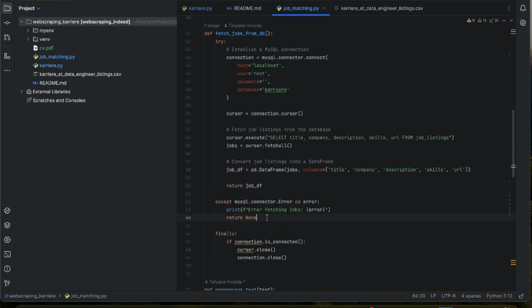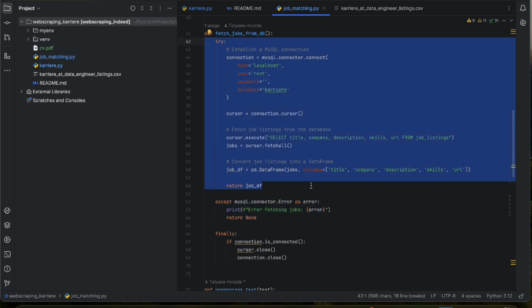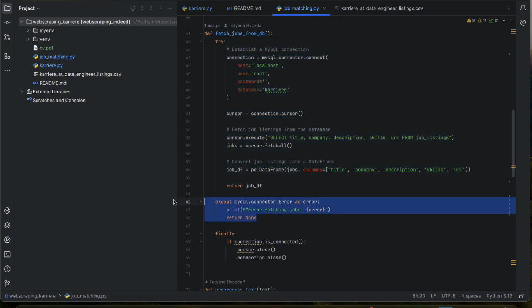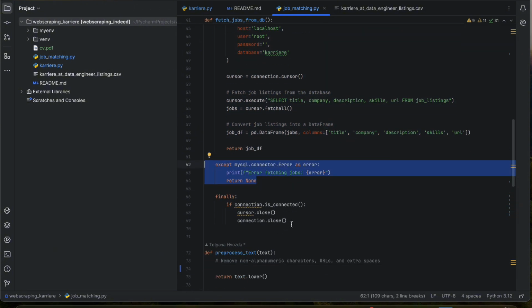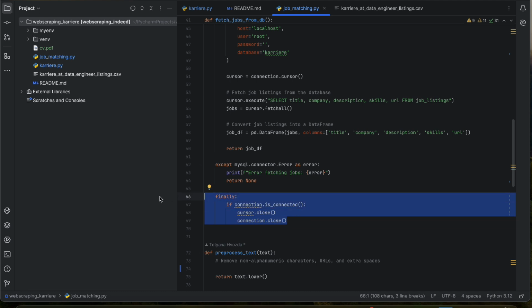I already explained what and why we use the except section. Basically, if you have an error in the try section, the script will stop and you will see the error. That's how you can debug the script. Finally section we need in order to close the connection and the cursor. And finally section executes the script regardless if you have an error or not.